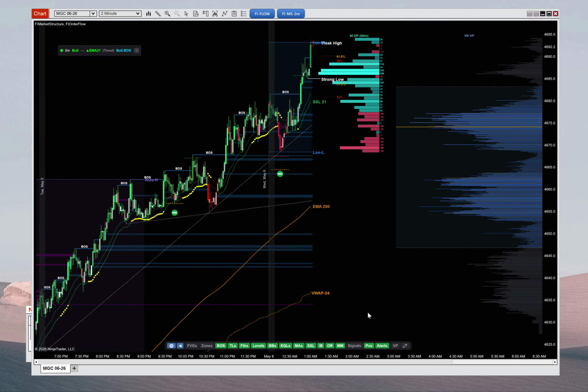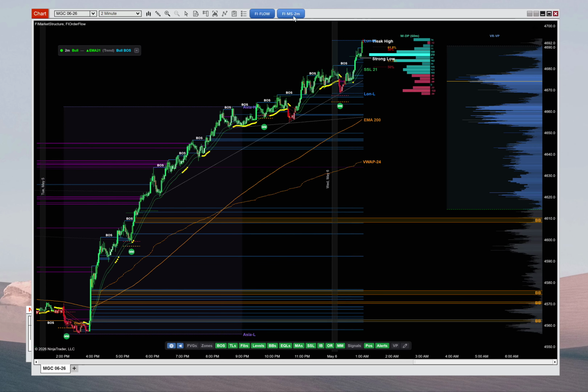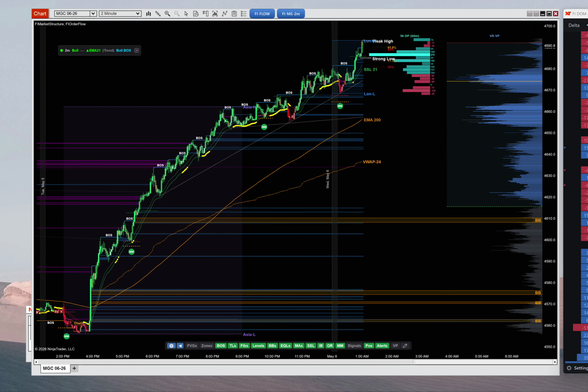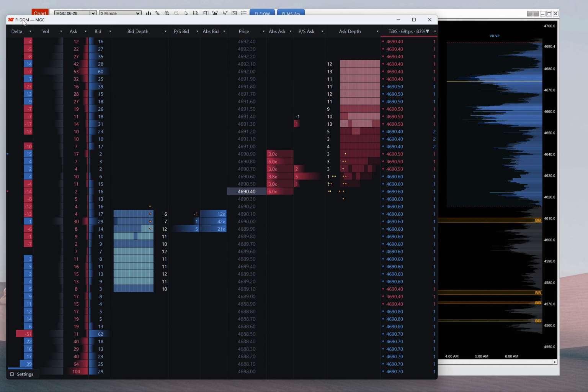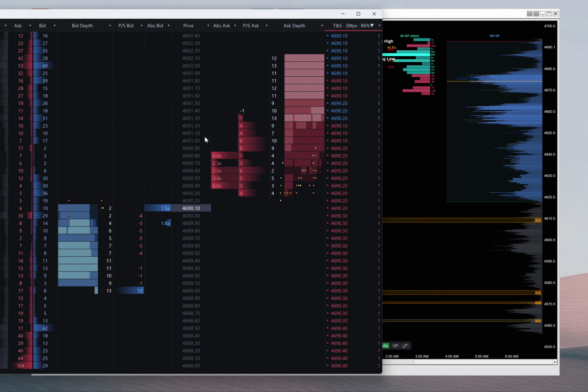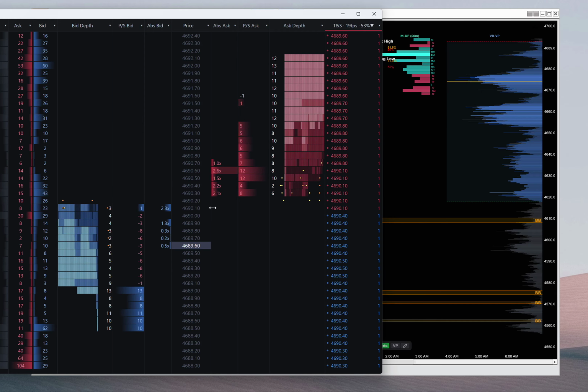Yeah, so that's about all I wanted to show on that. There's a lot of features in here, but I just want to get through the next thing. So then we also have a full DOM. So this is used in tandem. This shows there's a lot of information on the depth of market on our website.